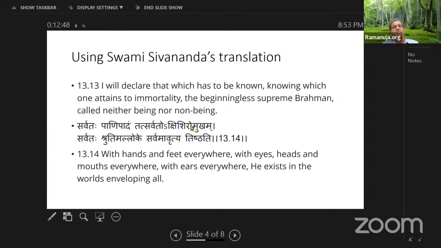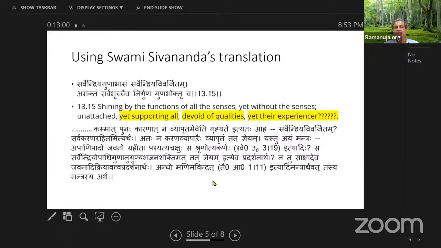So, wow, this is Brahman, as said in the 13th chapter and 14th shloka. Now see what happens in the next shloka. Sarvendriya guna bhasam, sarvendriya vivarjitam, asaktam sarvabhrit chaiva nirgunam guna bhoktru cha. Here, the translation is: shining by the functions of all the senses. Indriyas are different, karmendriyas and jnanendriyas. It is shining through these senses. Sarvendriya vivarjitam, it does not have any senses at all. Asaktam, unattached. Sarvabhrit, it supports everything. Nirgunam, devoid of qualities. Guna bhoktru, yet the experiencer of gunas.